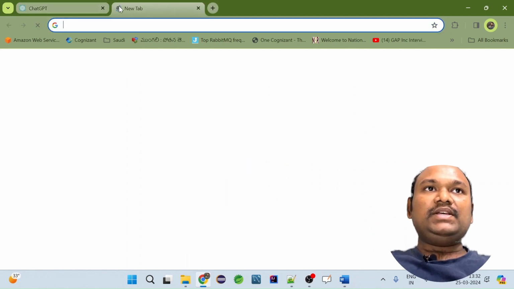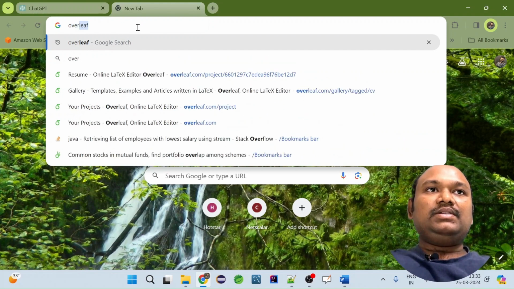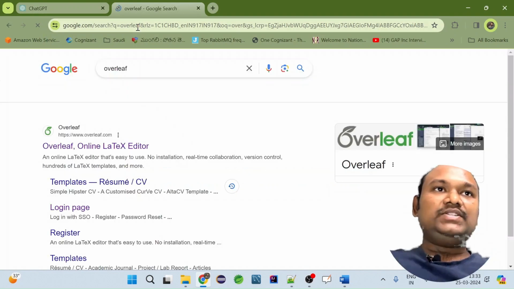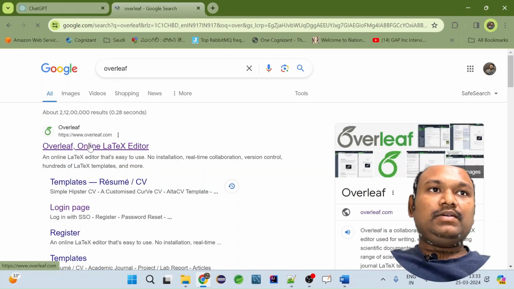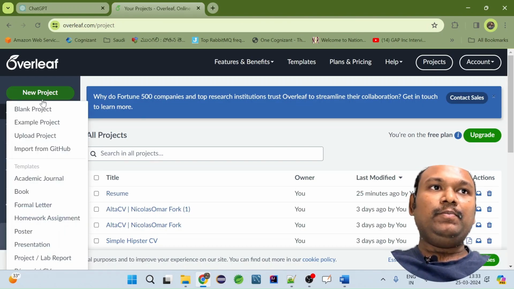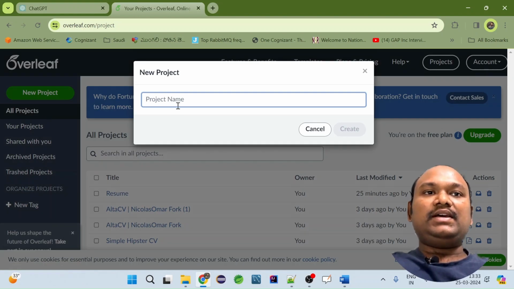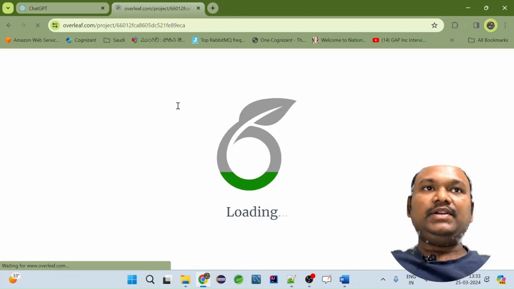From this we can see how we can go ahead and build our resume. You can go to any search engine and type Overleaf. Open the first link which you see. You can create a new project. I am creating a blank project, and I'll name it build resume. Let me create it.